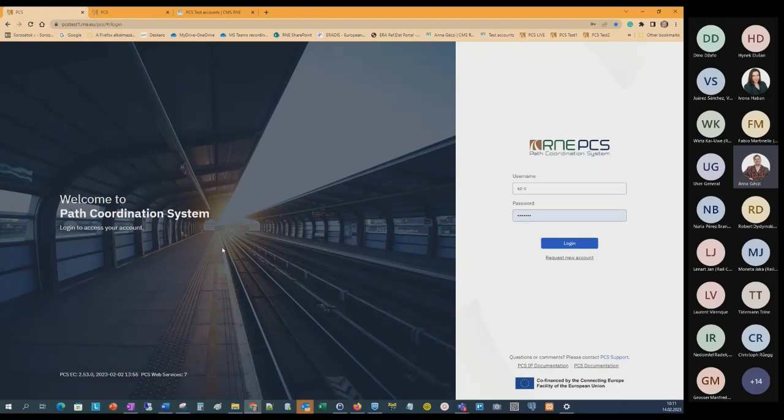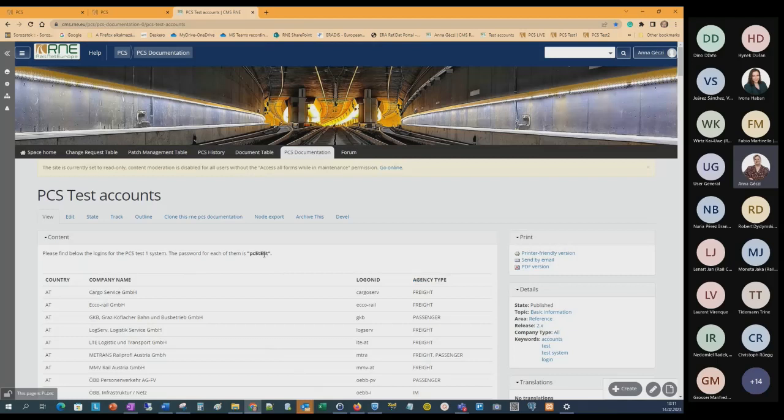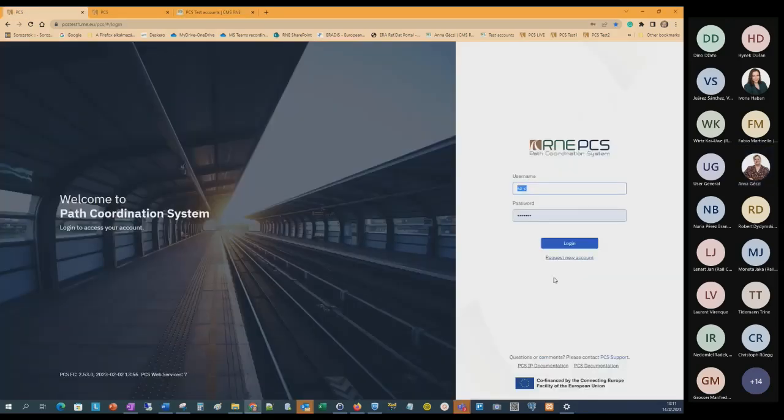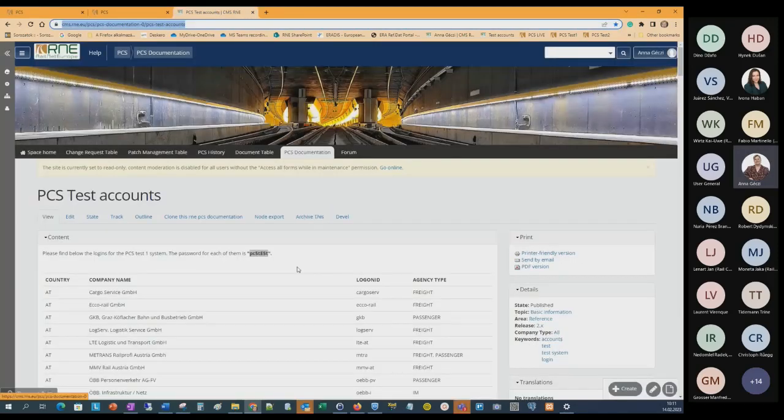For this training session, I have chosen the Slovenian cargo company. For the Slovenian cargo company, the username is going to be SZ-C, with the same password that we have here. Did I share it? Not really. Let me share the test account page with you, so you are able to copy and paste the password. As I said, the password is going to be PC5T, capital E 5T, that you need to type in.